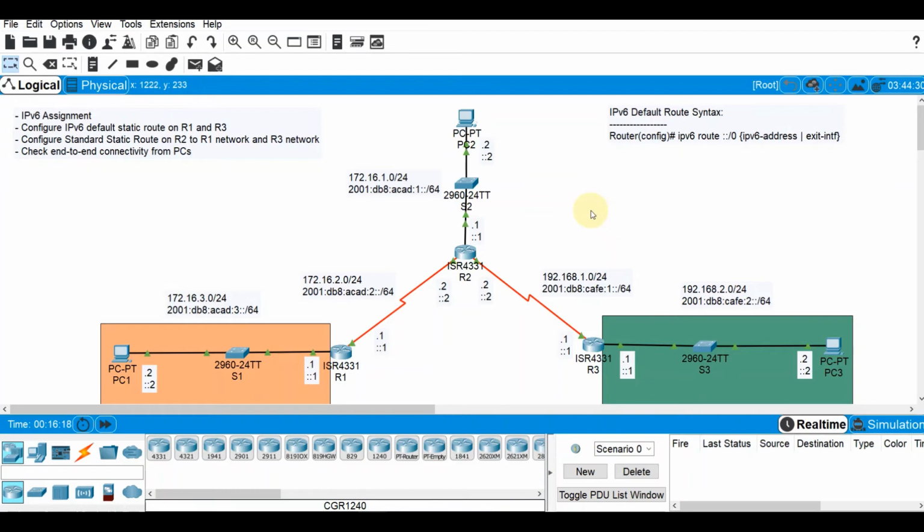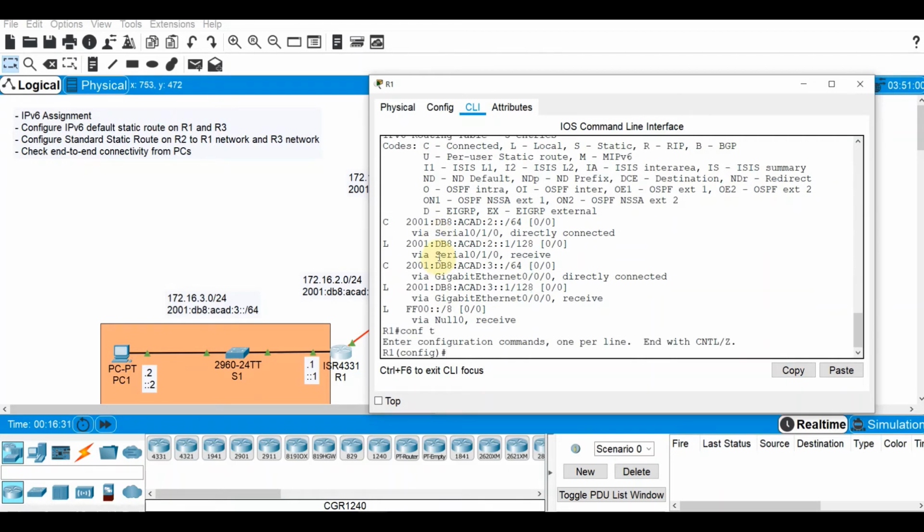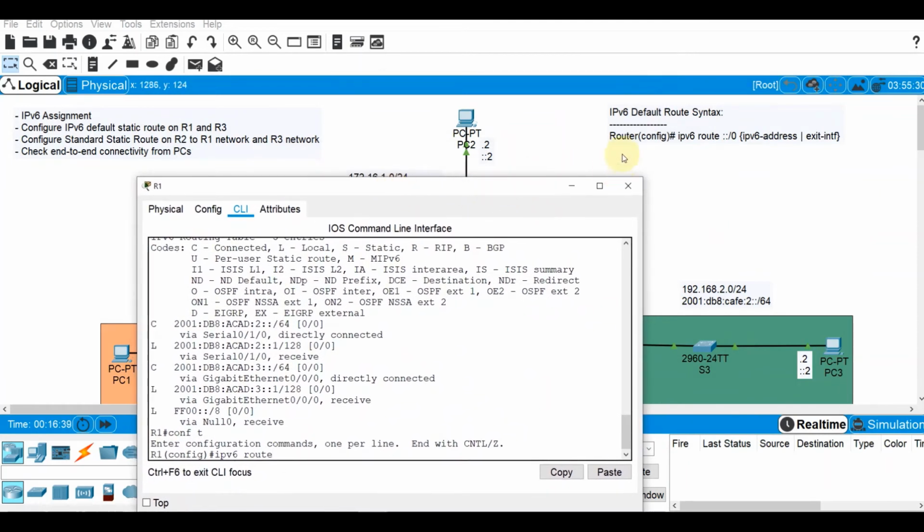So let's do it. Let's start with R1 here. We don't have any static entry here, so let us configure. To do that, configure terminal, then IPv6 route. Take a look at the syntax here. The IPv6 default route syntax would be IPv6 route ::/0, followed by the next hop IP address or the exit interface.